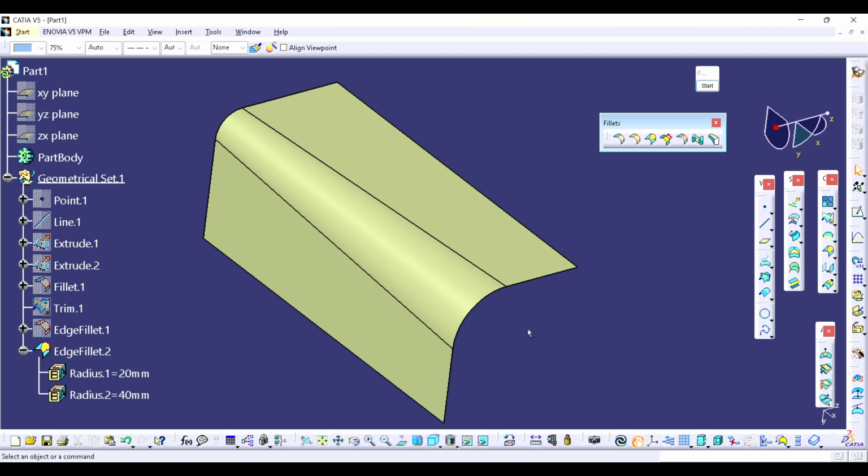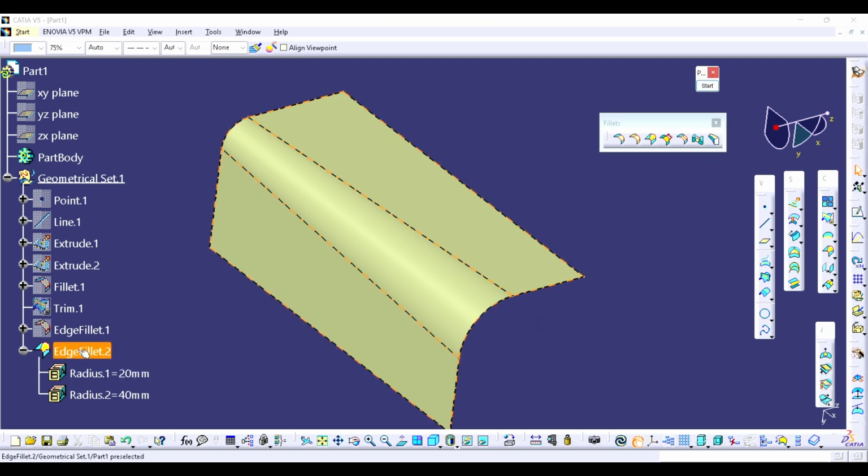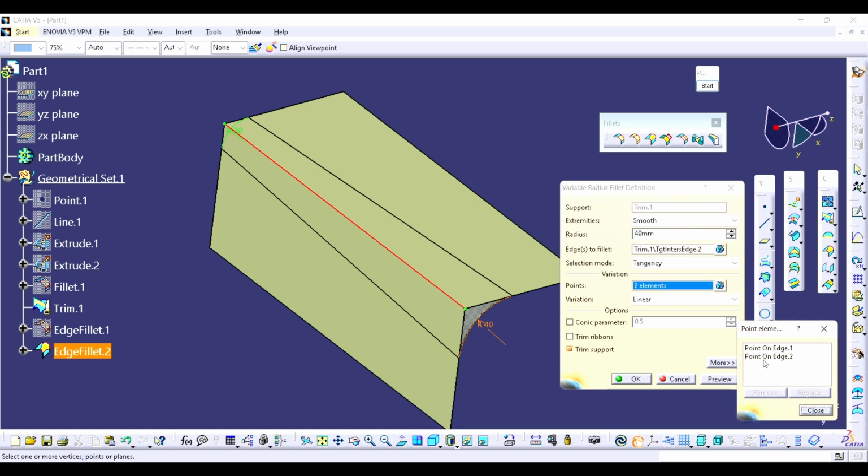Okay, so here is another point. What if I want at this edge 20 mm, at midpoint also 20 mm, and at the end I want 40 mm? So this is possible. You have to click on the edge fillet again. Now you have to click here on the points. Okay, so another pop-up is getting created.